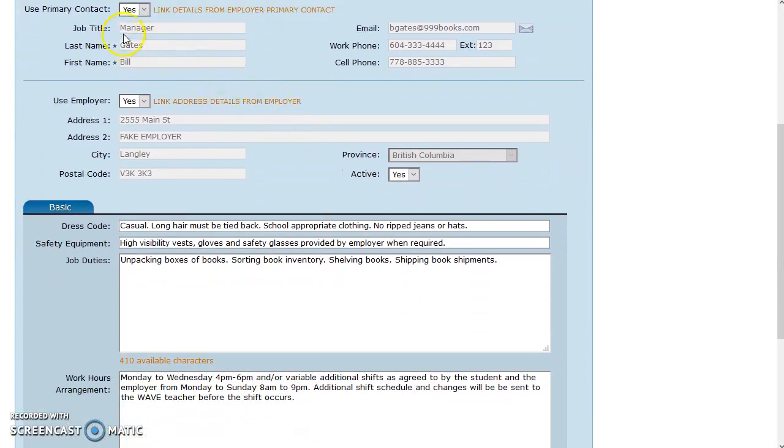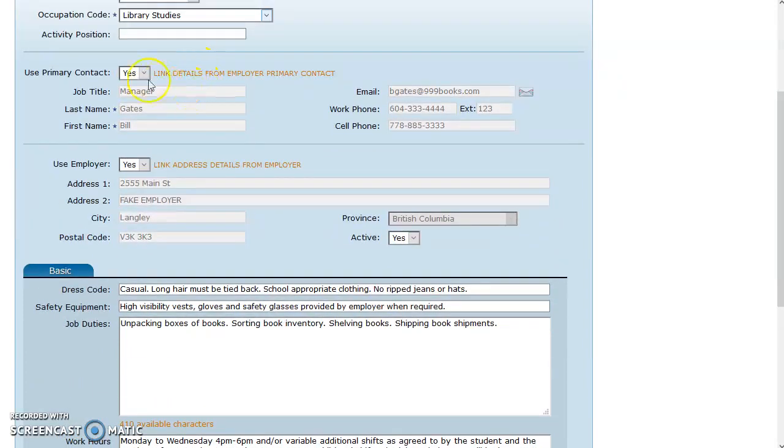So the next step down here will be to look at the primary contact. So if there is someone who's going to be responsible for this placement other than the manager, Bill Gates, then we could click no, and we would be able to enter in their information. Since it is the same person that is listed as the primary contact in the employer details, it will just automatically populate this and save you some time.